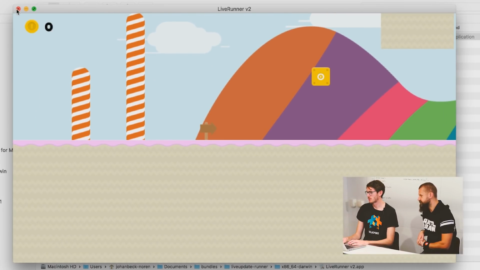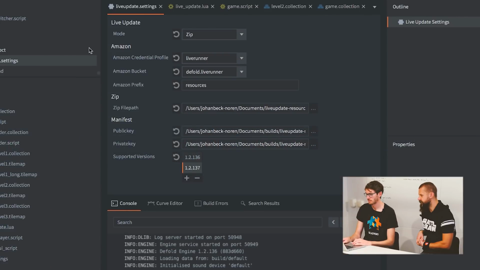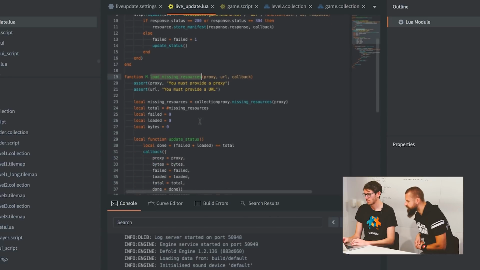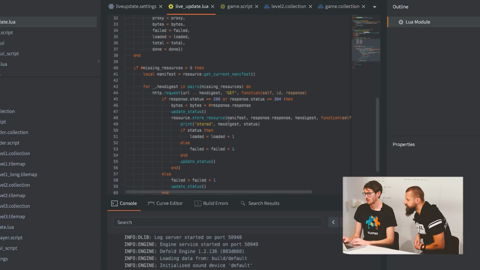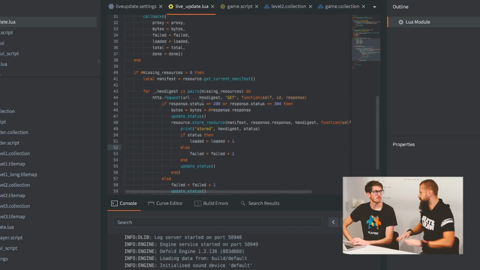And the code used for this is basically what is in the manuals. So we do the collection proxy missing resources, small HTTP request. I guess it's either async loading, or does it just happen on a thread, or does the engine pause, stop whatever it's doing?